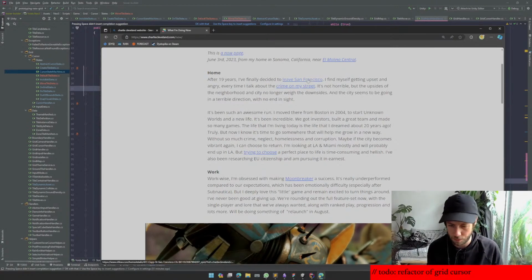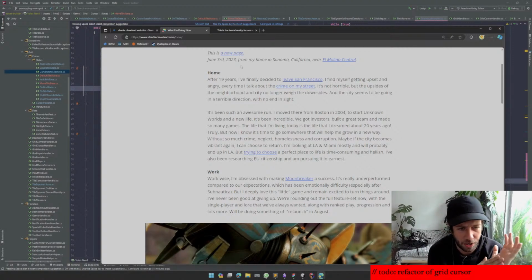I don't know where this goes. Zillow, selling his house, I guess. I find myself getting upset and angry every time I talk about the crime on my street. What is this link to? It's not horrible, but the upsides of the neighborhood and the city no longer outweigh the downsides, and the city seems to be going in a terrible direction, no end in sight.